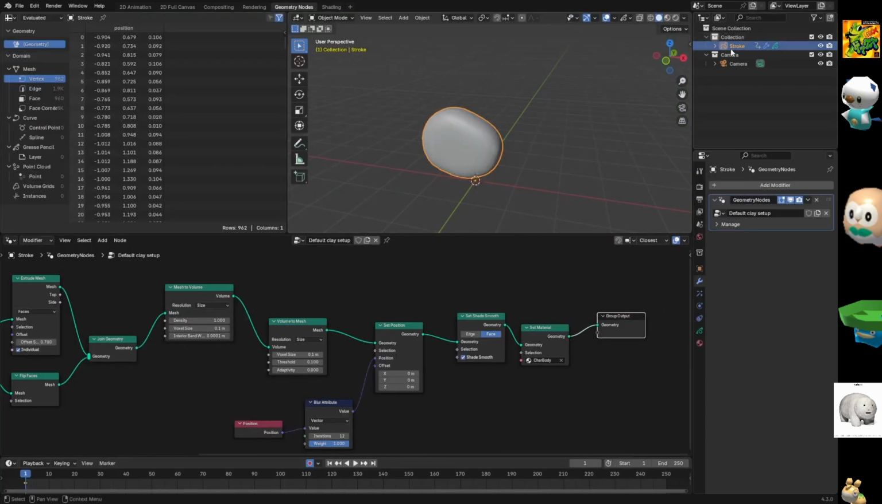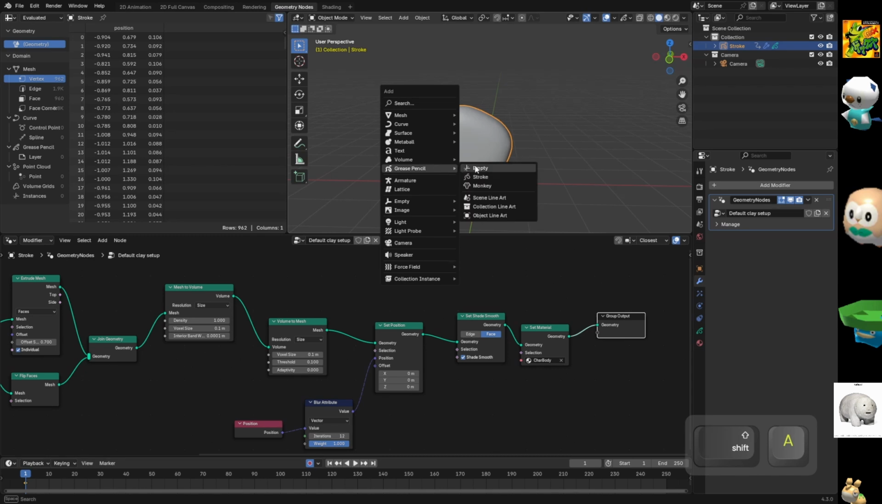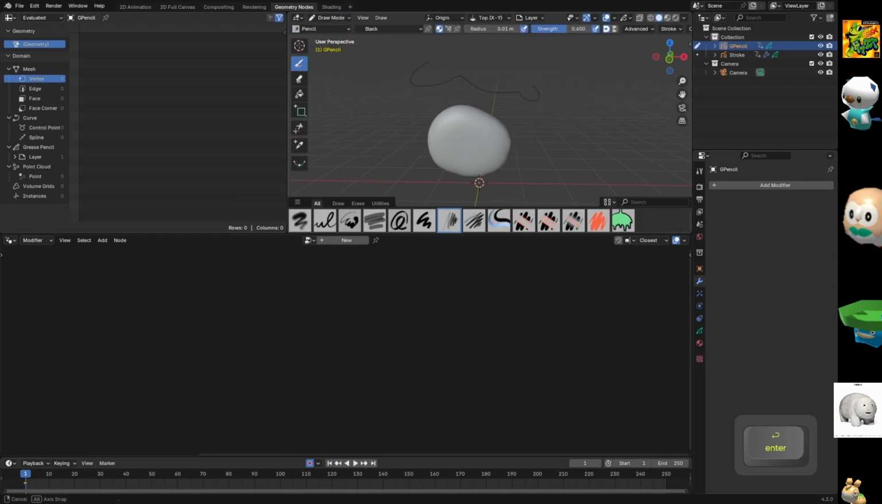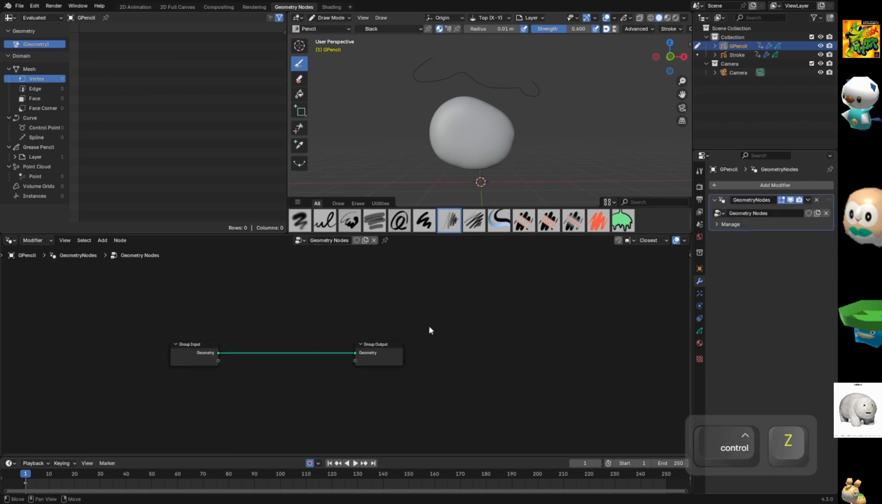There's one other geometry node setup we could use. I will Shift A to add a grease pencil 3D, and again, we have to rotate this on the x-axis by 90. You can draw if you like to test out. And we're going to add another geometry node setup for this. New. And this is going to be our setup for line art, basically. So this one is much simpler, much easier to understand.